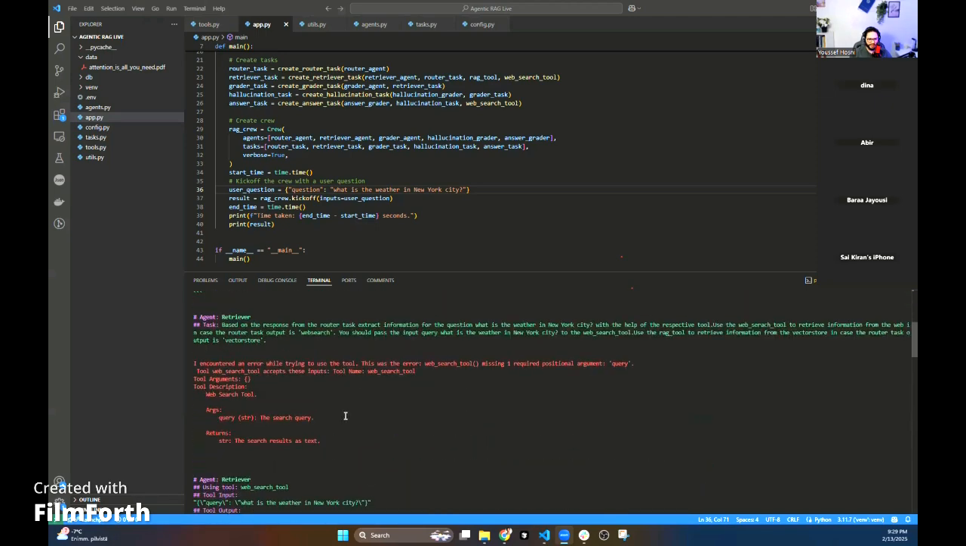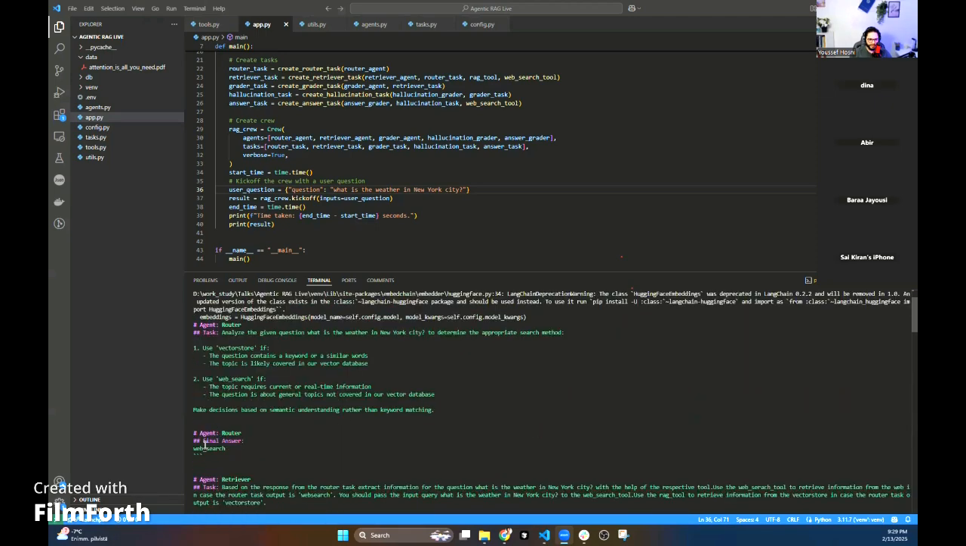We can see here it routed the answer to the web search. So now it will retrieve the answer from the web search tool.